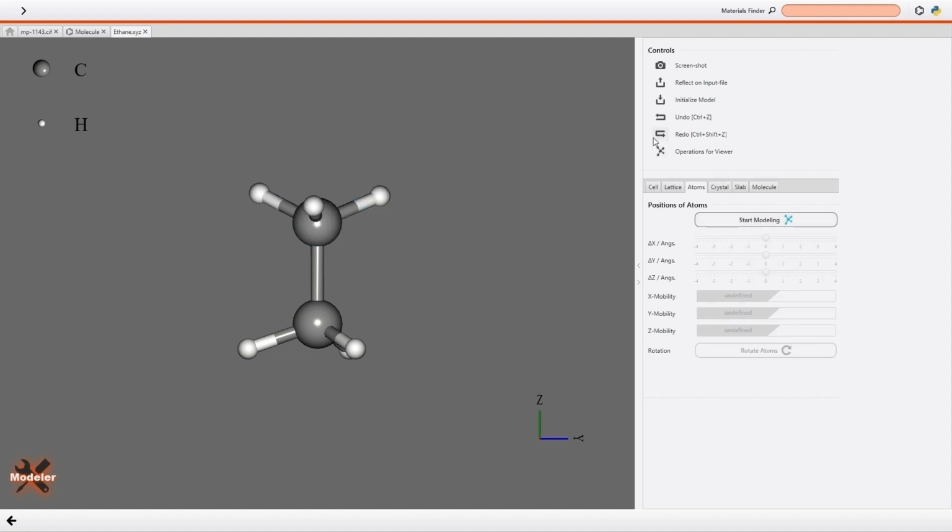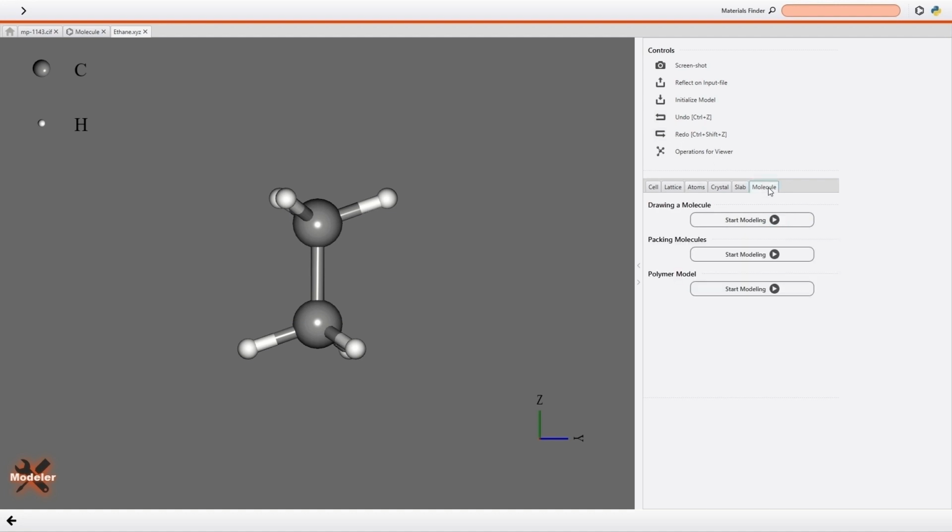I undo the rotation and open the Molecule tab. In the Molecule tab, you can open the Molecule Editor, pack molecules to construct liquid models, and generate polymer models. Please note that Polymer Modeler is available only in NanoLabo Pro version. Then, I click the Start Modeling button of the packing molecules.